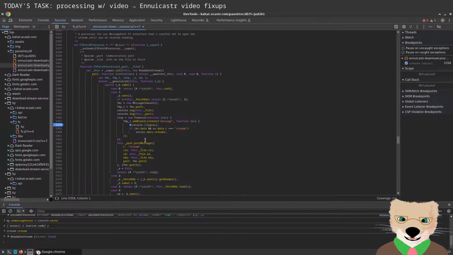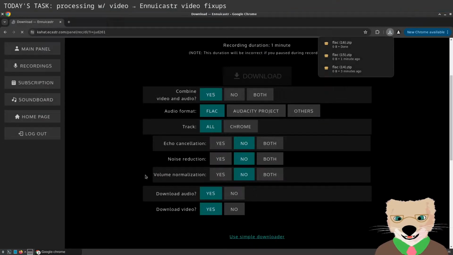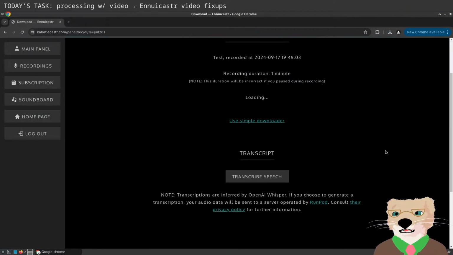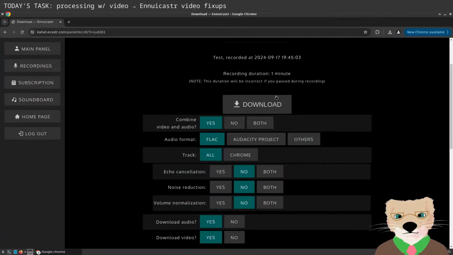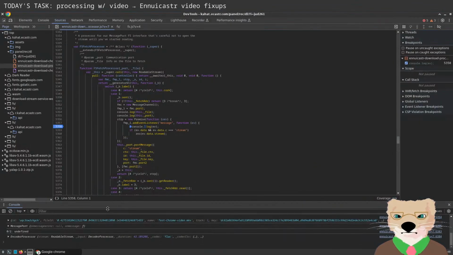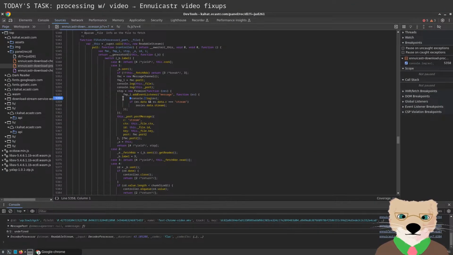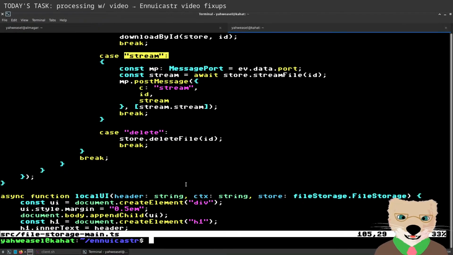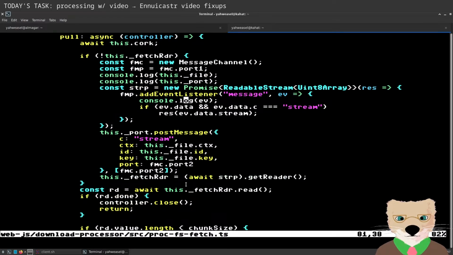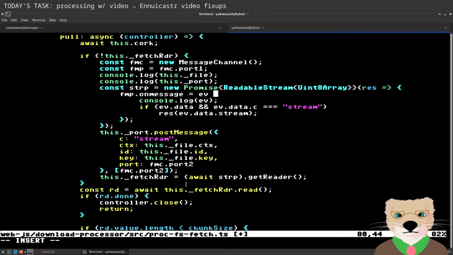Message channel. I'm using port 1. It's using port 2. The event type is message. I guess I could just set on message. It shouldn't make any difference. I don't know why I used add event handler message instead of on message in the first place, but it should be the same. If it's not the same, that's a pretty serious bug. But that's not happening, so... Port 1, yes. On message.